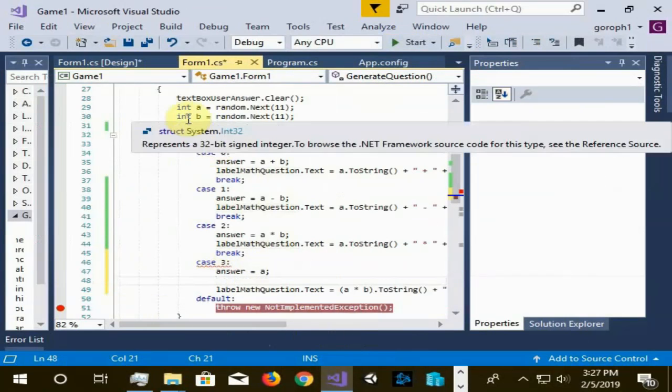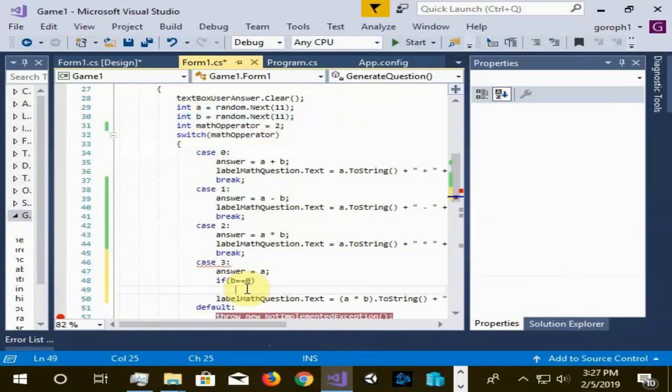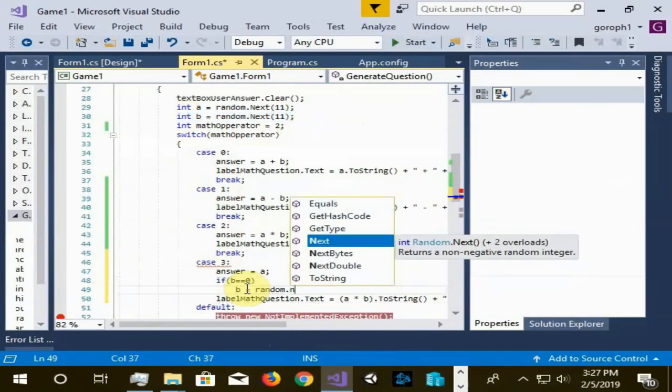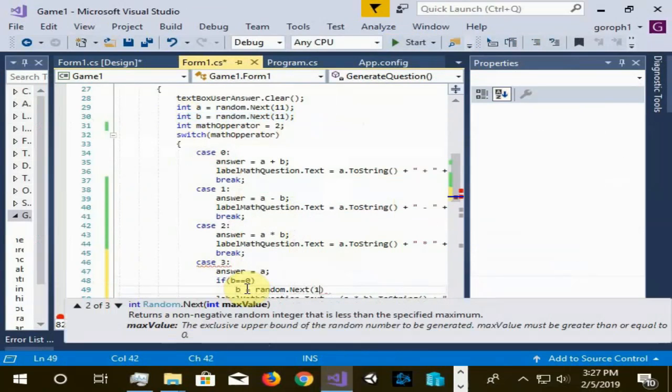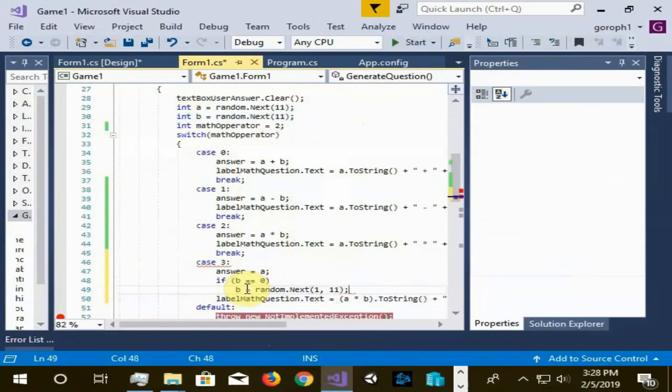But in our integer right here, because we're being generic up here, we can get a 0. So what I'm going to do is throw another if clause. If b equals 0, then I'm going to say b is equal to random.next, and this time I want my minimum value to be 1 and my max value to be 11 again. This way it guarantees that b is not going to be 0.